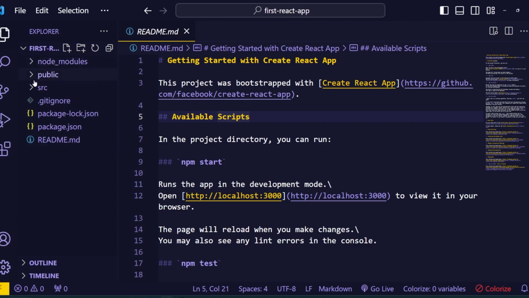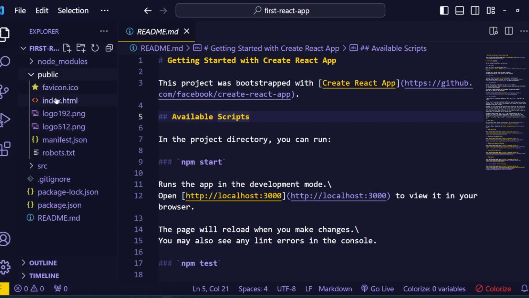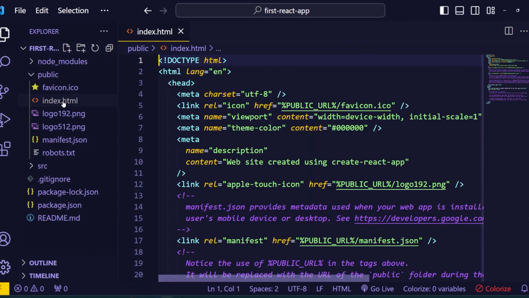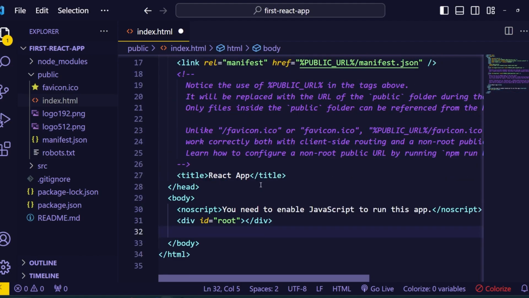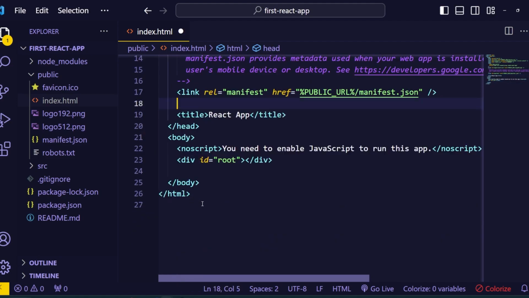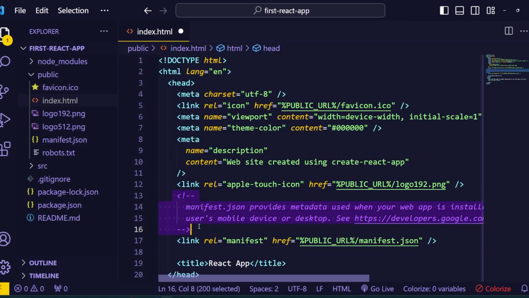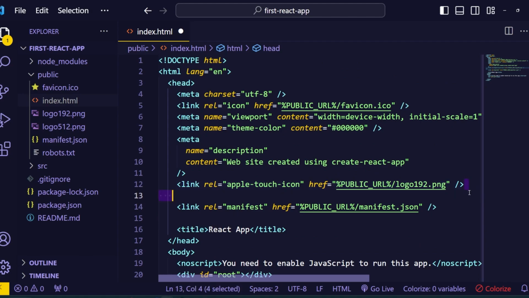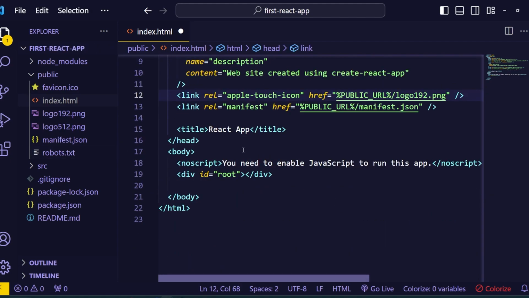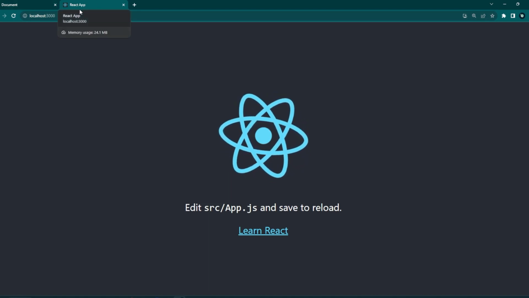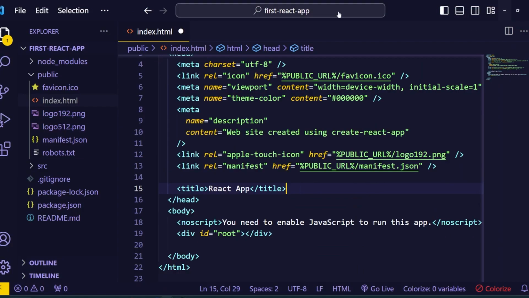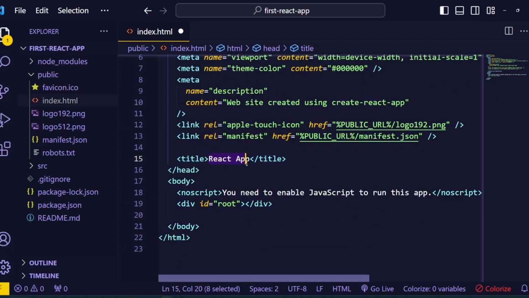Alright, now let's look at these remaining folders. We have the public folder, which contains a static HTML file. This is the main index file of our React application. This is the main and only file that loads inside the browser. Wait, I'll show you this. Now go to the browser. As you can see here, our website title is React App, which comes from this index file's title tag.